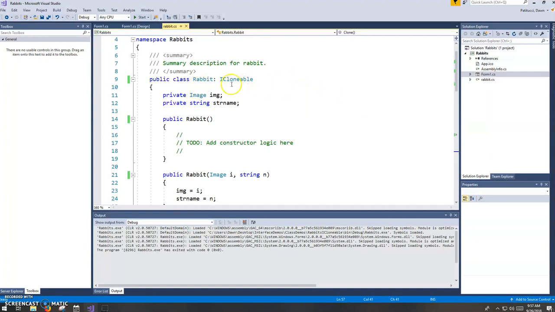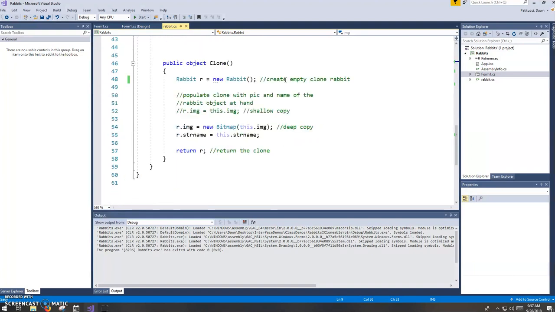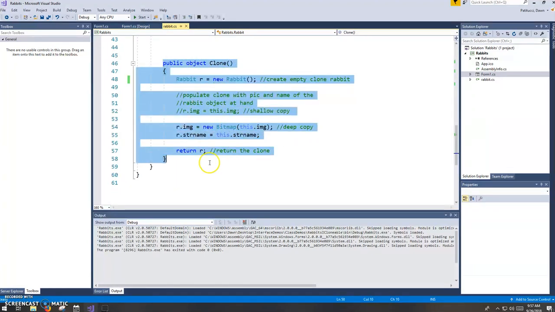So for example, the one featured in this video is ICloneable. Basically, if you implement this interface, remember an interface is like a contract. If you implement that interface, you absolutely must define the methods that are contained or listed in that interface. With ICloneable, here I have a homemade rabbit class, and I want any rabbit object to be able to copy itself or clone itself. So I have implemented the ICloneable interface, and what that means is I absolutely must define, there's just one method, this one, the clone method, okay?